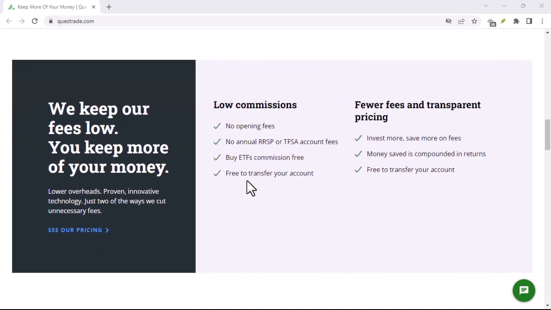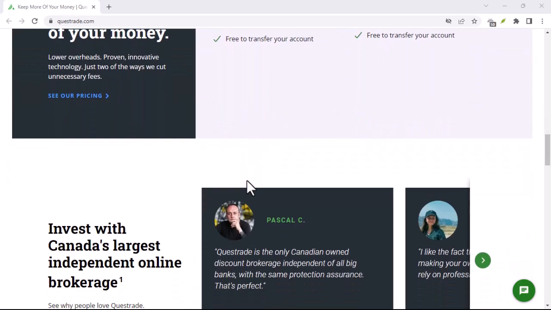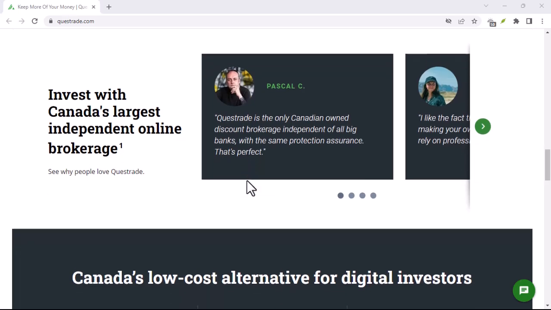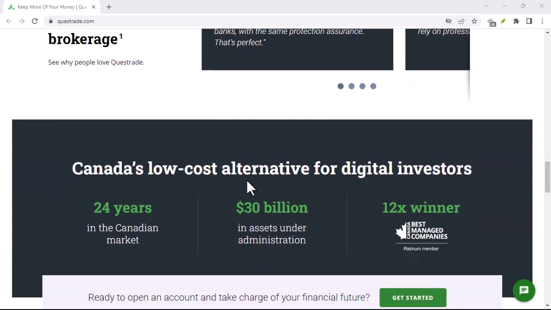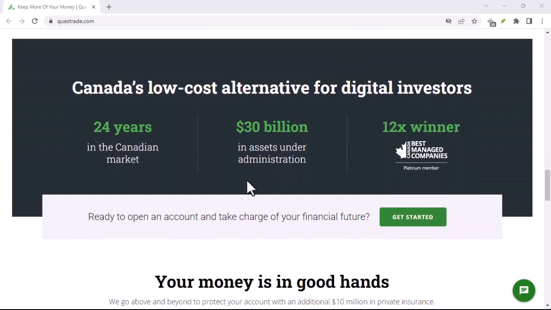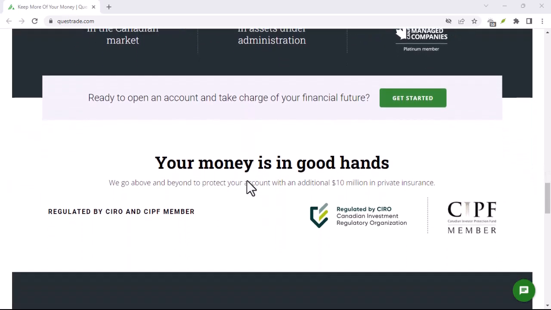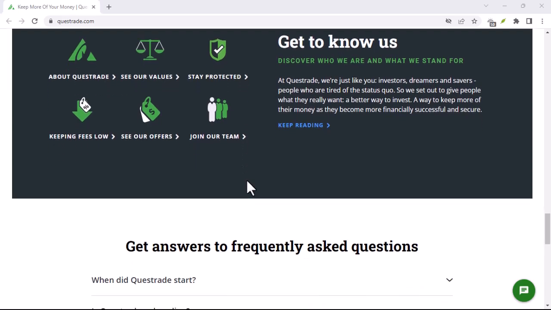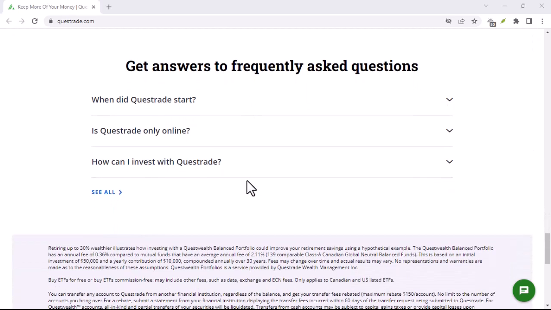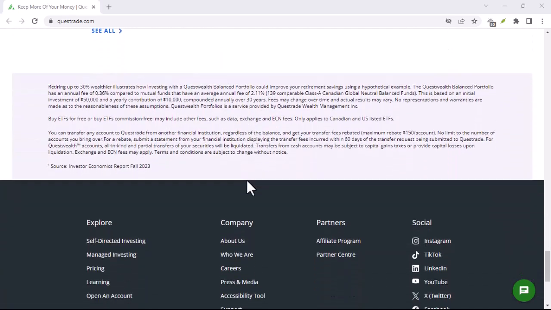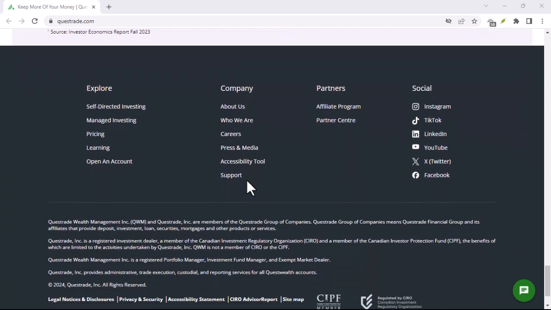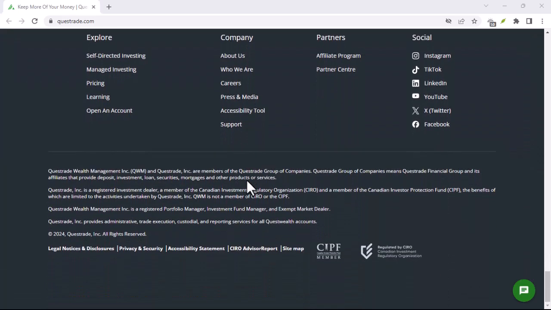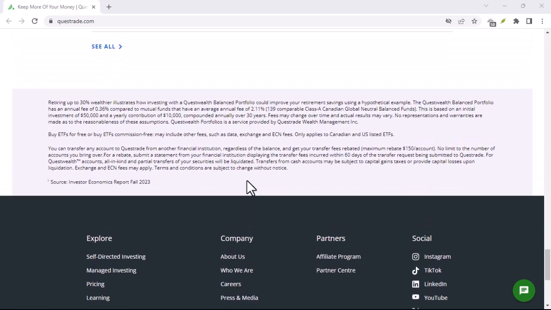Enter Questrade's information. You'll need to provide the following information. Payee name, Questrade. Account number, this is your Questrade account number, which you can find in your account settings. Routing number, Questrade's routing number is, insert routing number here. Choose the type of payment. You'll need to select whether you want to make a one-time payment or set up recurring payments.